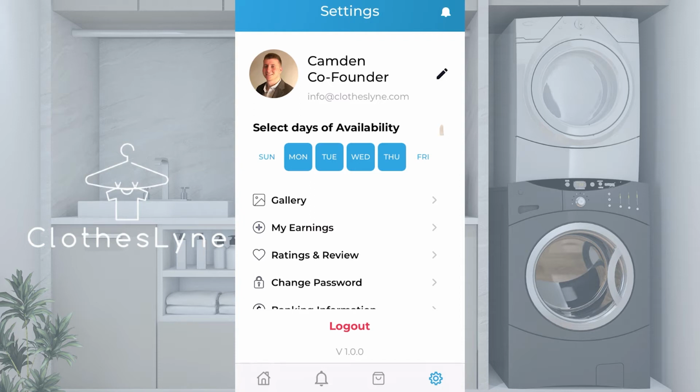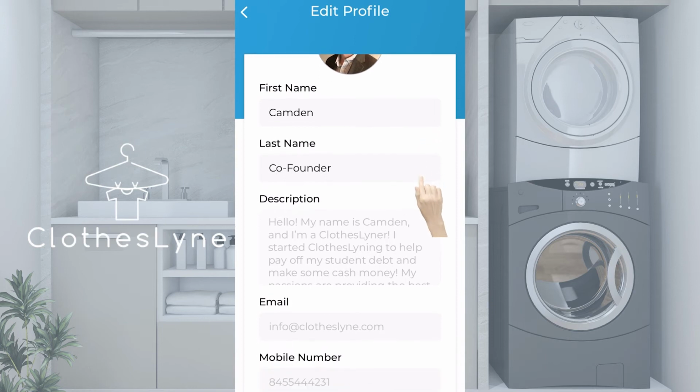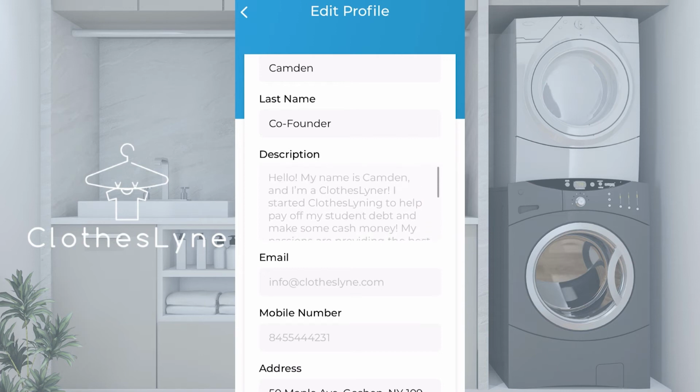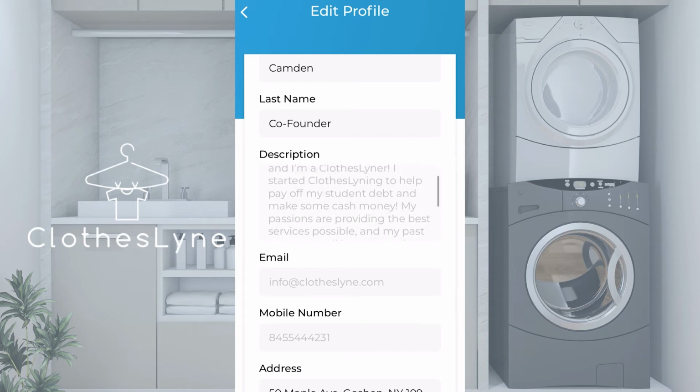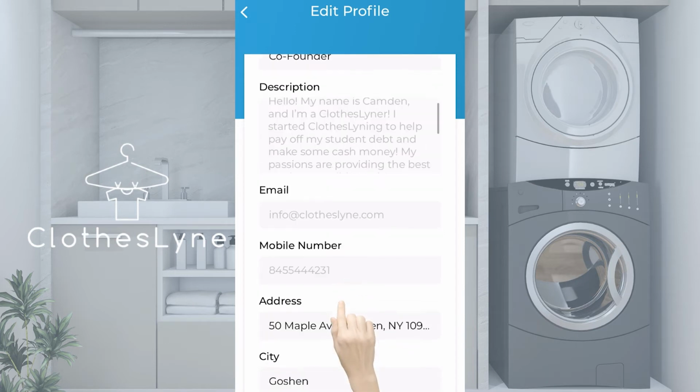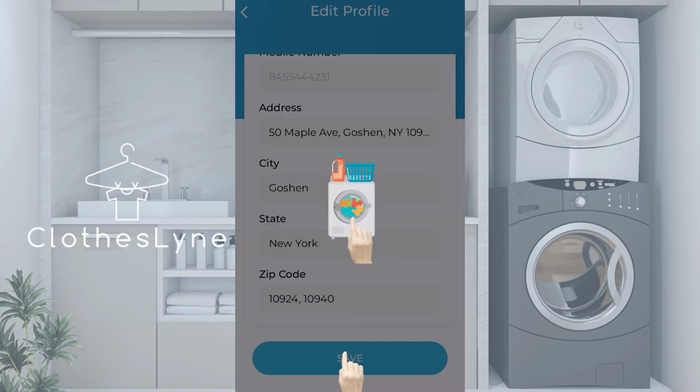So the first thing is you want to hit the pencil in the right hand corner. Make sure your first and last name are correct, and your description is the most important part on this page to optimize your profile. So you want to write a detailed description to show the customer who you are and a little about yourself to maybe make a better connection. So once you have that all written in there, go down and you hit save.